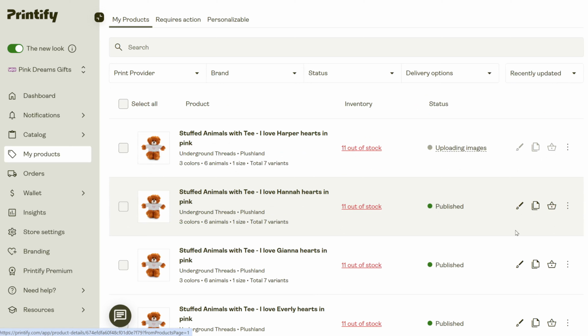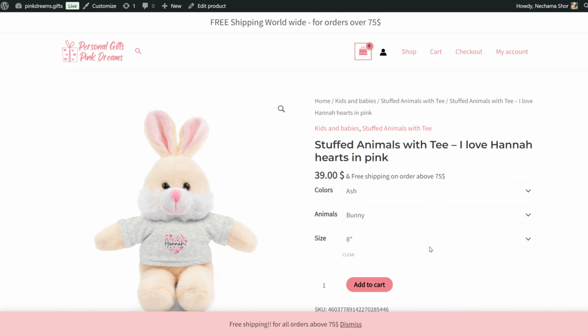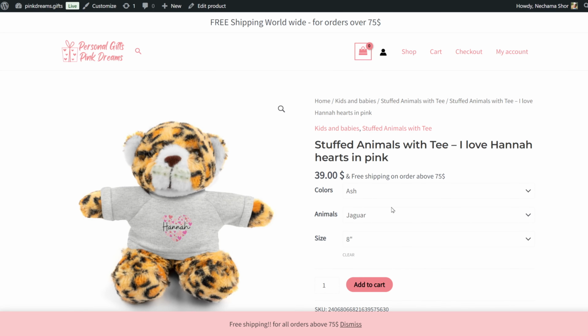Now, you can make some changes on WooCommerce after the product is published. Click on the 3 dots next to the product on Printify and choose to view it in your store. Once there, click on Edit Product at the top if you're logged into your website.